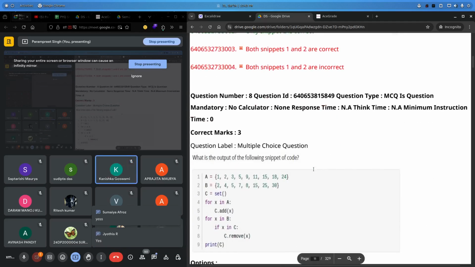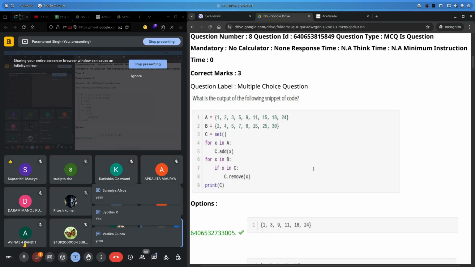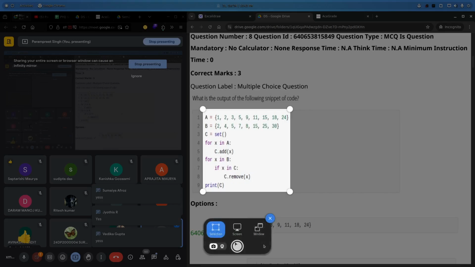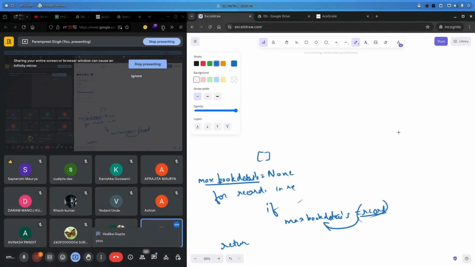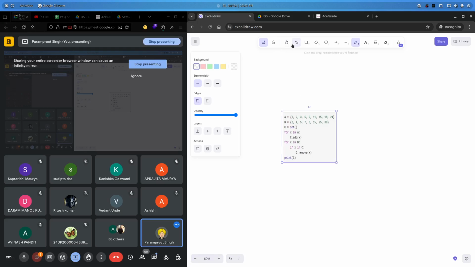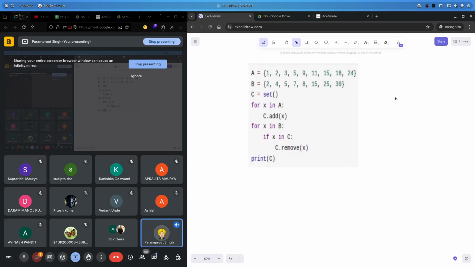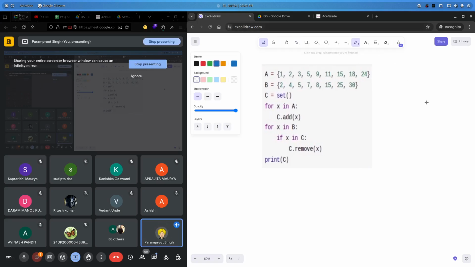Okay, now let's move on to the next one. Now again they are asking for the output. तो थोड़ा जल्दी जल्दी करते हैं क्योंकि काफ़ी सारे PYQs कवर करने हैं. What is the type of A, B? Is this a dictionary or set? Yes, A, B, C, all are sets.